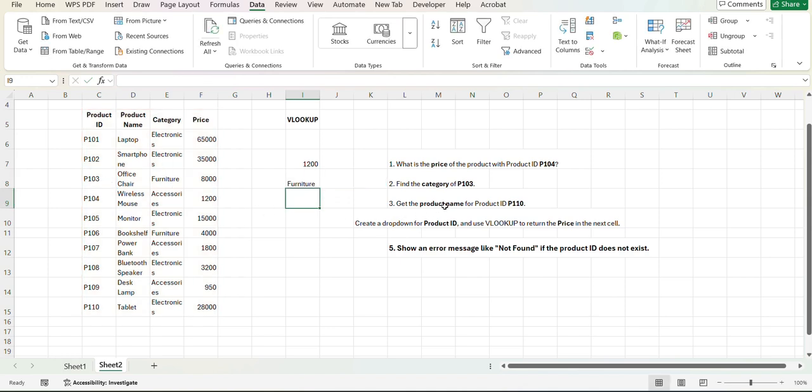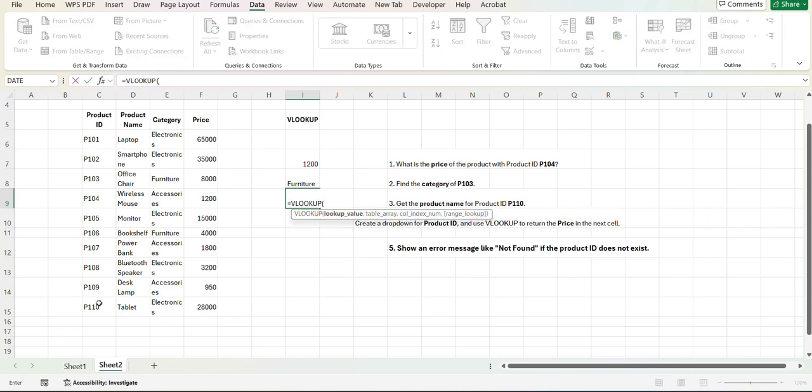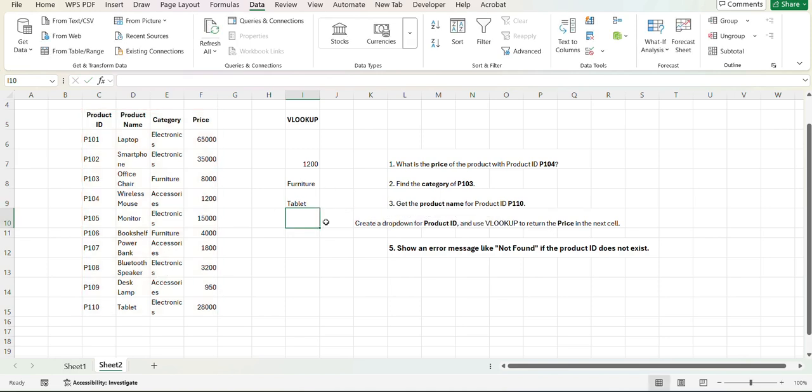Then get the product name for product ID P110. So it's P110. Here it's the table name, product name, which is in the second column. Yeah, so it's tablet.